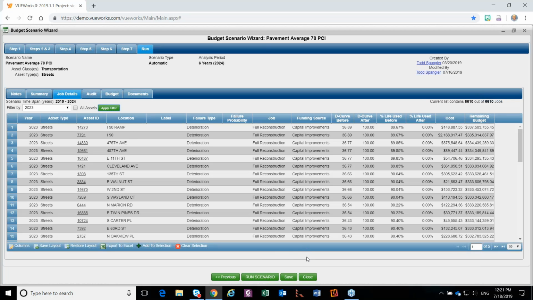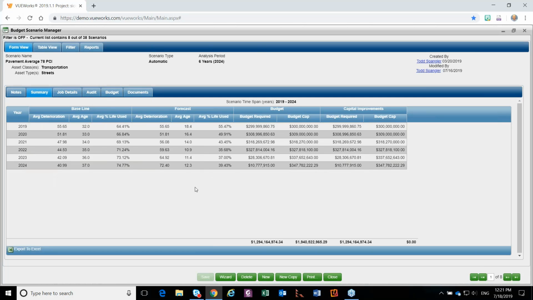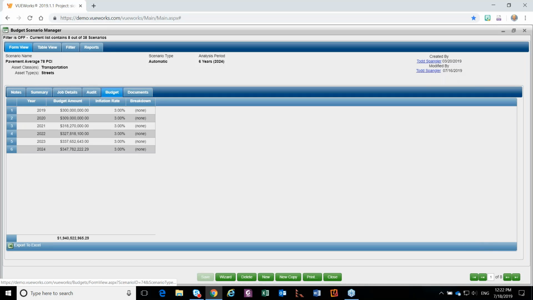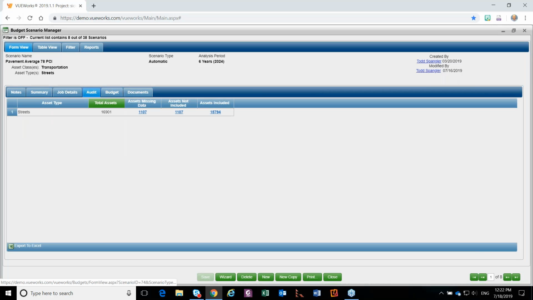So I'm going to go ahead and save at this point, or just close this. Once we've run that, this gets updated. We can add any documents, the basis of what we did. We can look at our budgets and estimates there. We can look at an audit if there were any jobs. So you see we had some assets missing data. Out of the 16,000, we had roughly 1,000 that were missing data. So it's a good way to see, is my GIS fully populated, to help me know if this is a very accurate or inaccurate scenario.